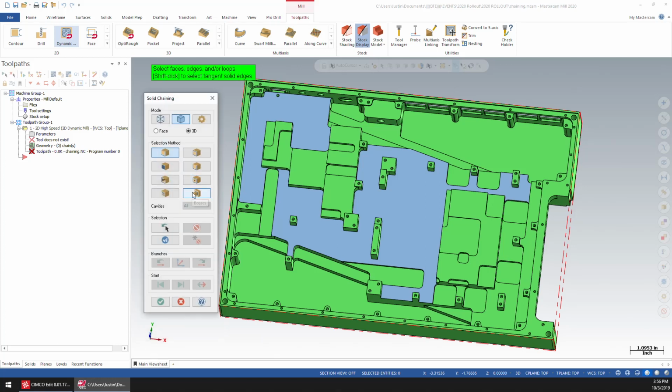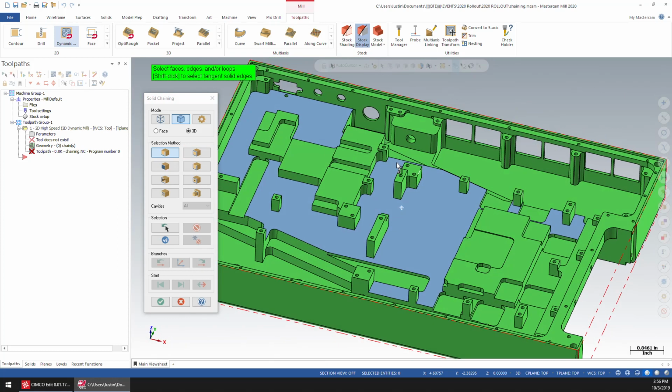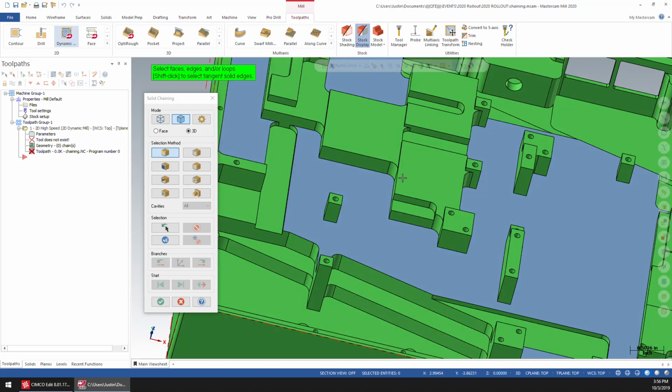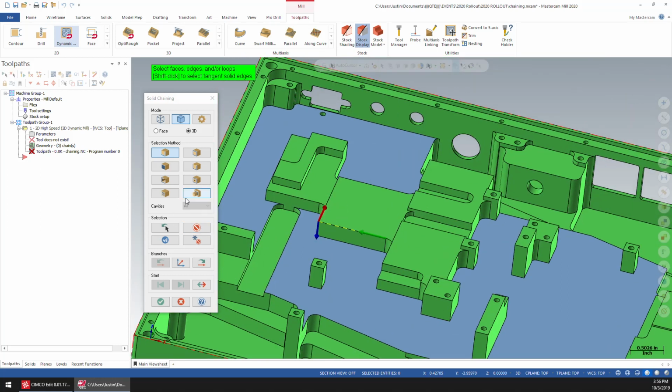So let's go to our solids chaining manager. One thing you'll notice just by glancing through here is we no longer have the single edge. Mastercam condensed it down into edges. Let's start there with edges. I'm just going to randomly pick some edges here. What's nice about this is I can pick an edge, and to start a new chain I no longer have to hit the blue plus. I simply go pick a new edge. Go pick a new edge.